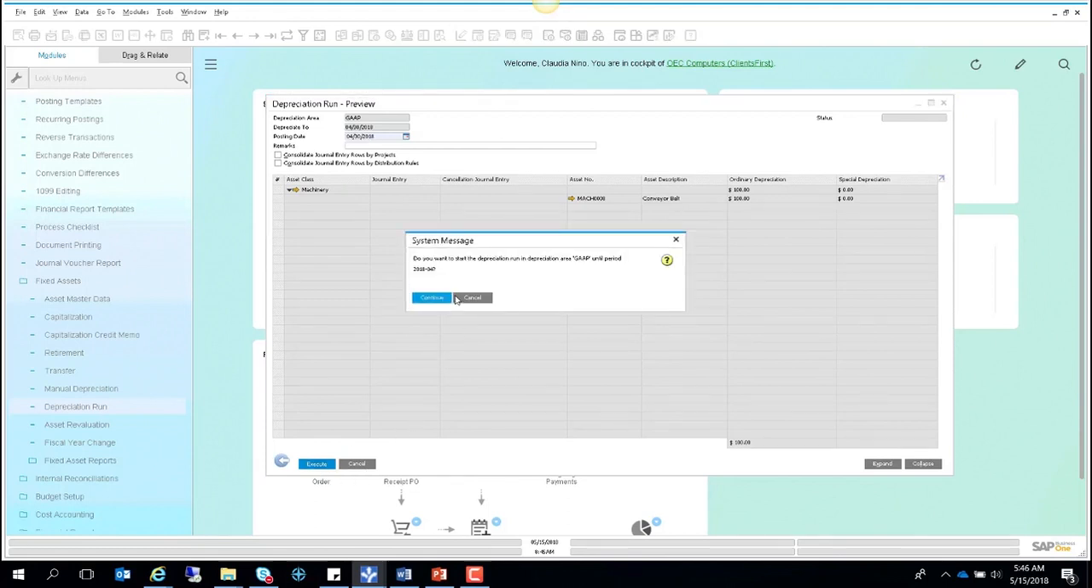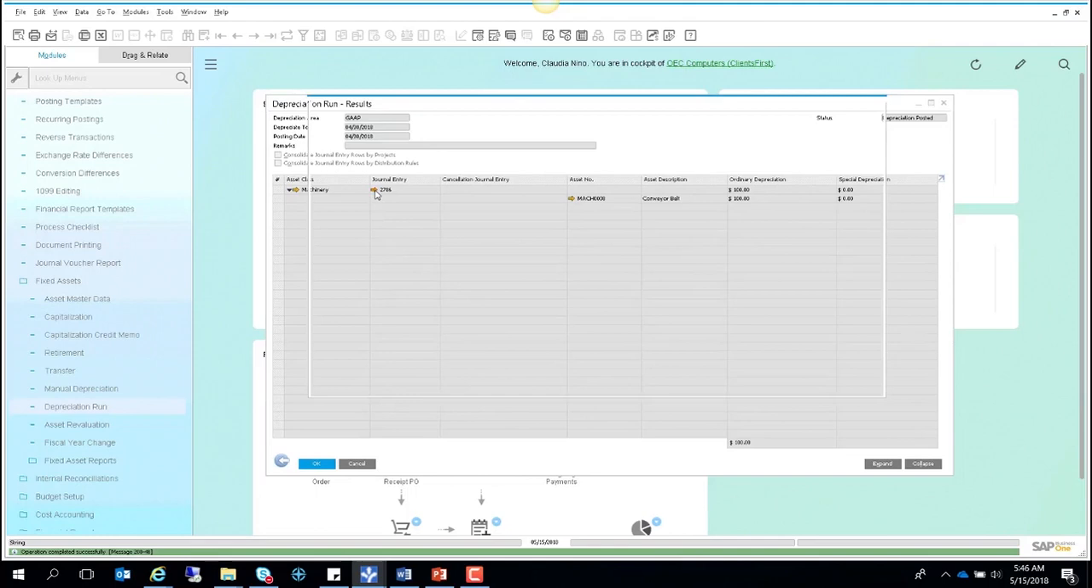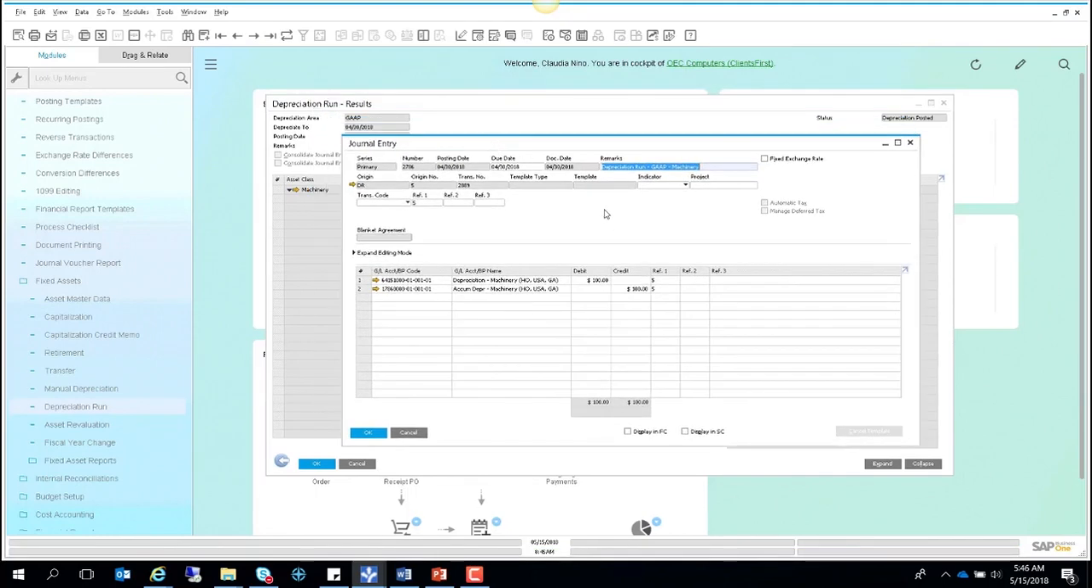The system warns us that there will be a depreciation run executed for the area of GAAP until the period of April 2018. Let's click Continue. And if we now drill into the journal entry that was generated via this depreciation run, we can see that an expense was posted for depreciation machinery and also affected our accumulated depreciation for machinery as well.